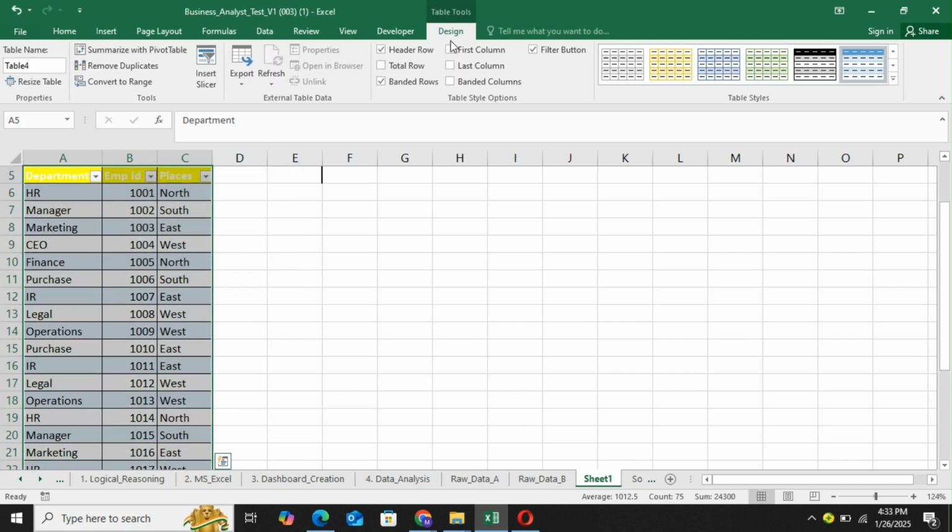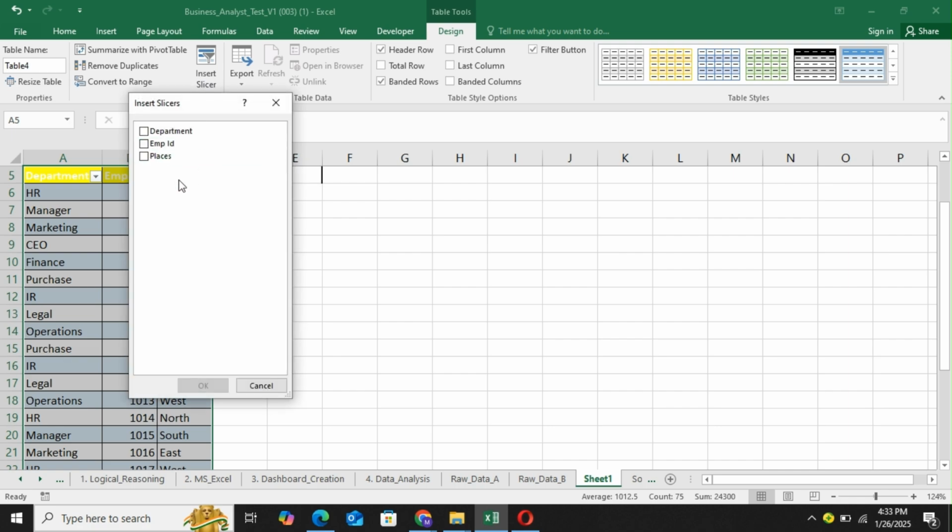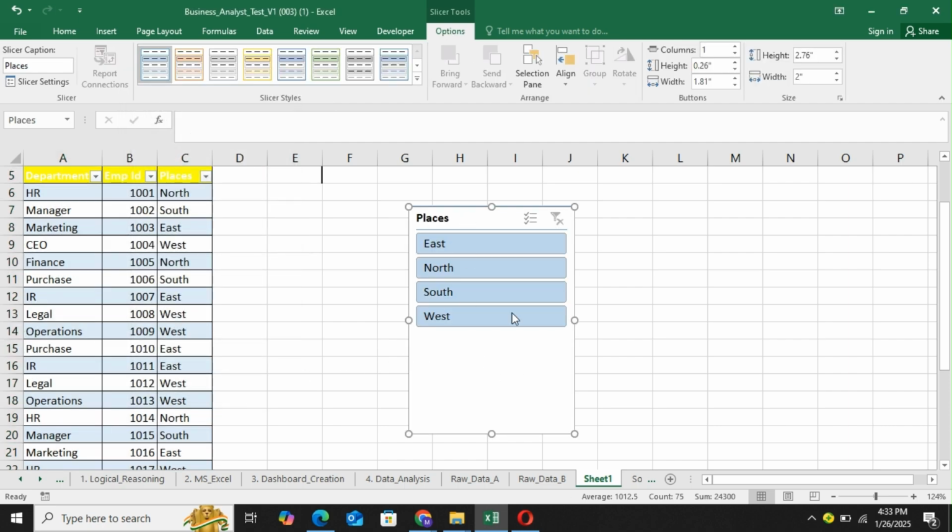Now, in the Design section, on the left hand side you can see an option to insert slicer over here. Just click on this. Okay, and then I need the filter on the basis of places, so I have selected places. Now as you can see I have got four options here: east, north, south and west. So what I can do is I'll just change the number of columns.